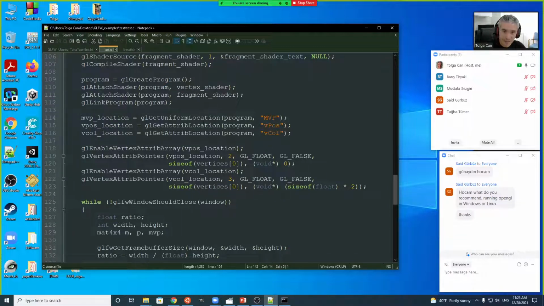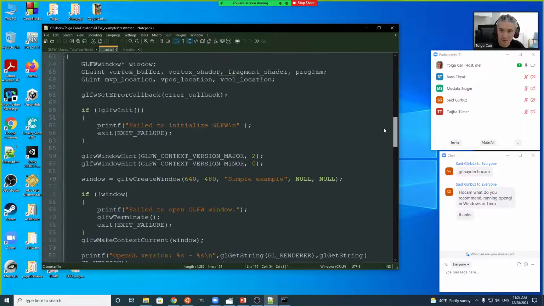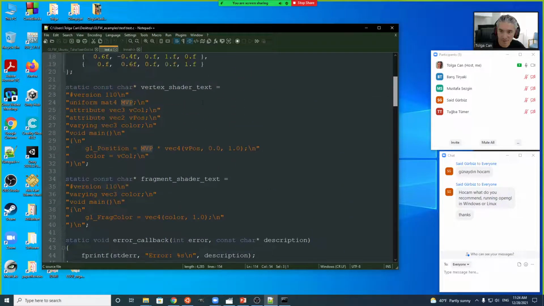We also have this at the initialization. These are our handles to variables that are within our vertex shader. Look at these: from this vertex shader program, get the location of a variable named MVP. As you can see, we have variables that are defined here: MVP, vertex color, vertex position, which are these attributes.